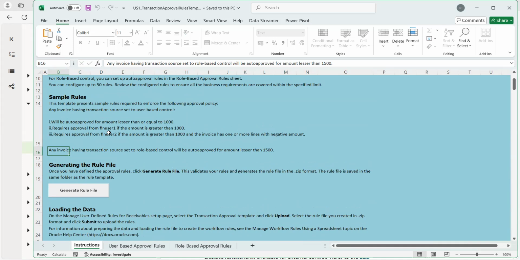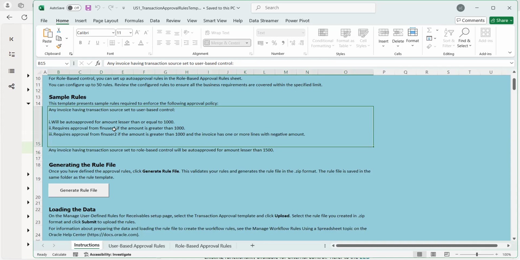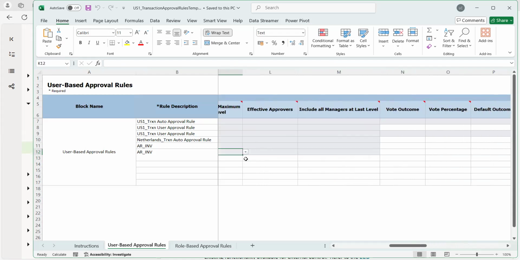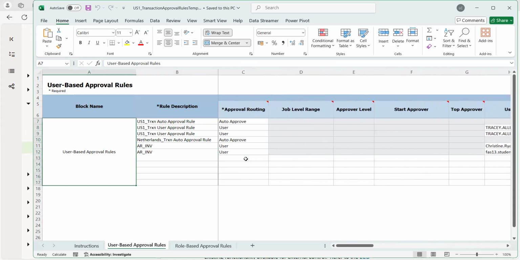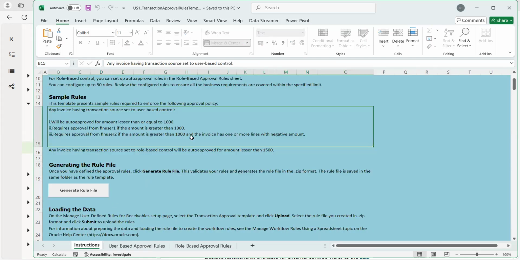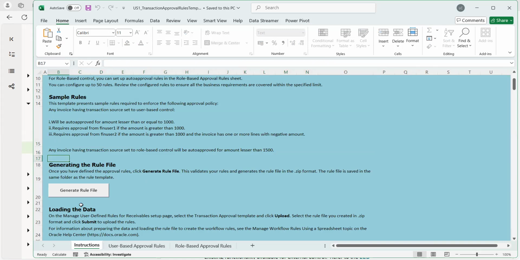Wherever they mention fin user, it is the one we discussed here. This is the one approval routing. So here we need to select which one you want to go for. Ideally, you should have the auto approve and user based approvals. Once you have configured all of these things, go and click on generate rules. This has the capability to generate a zip file with all the information we populated here.